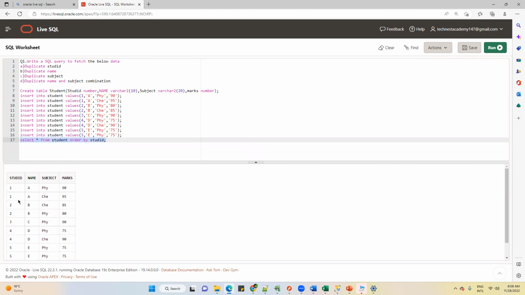Select distinct. No, I'm not asking the query. Just tell me the ID which is duplicate here. One is duplicate, two is duplicate, four is duplicate, five is duplicate, right? So here the question is you have to find the duplicate IDs.